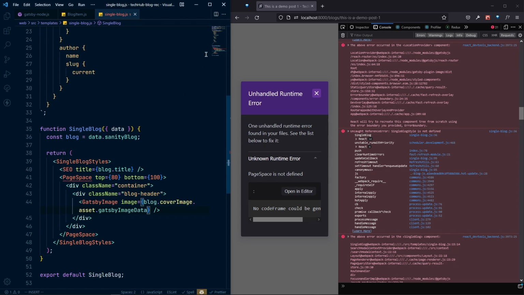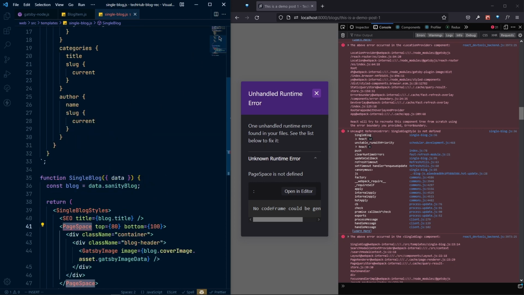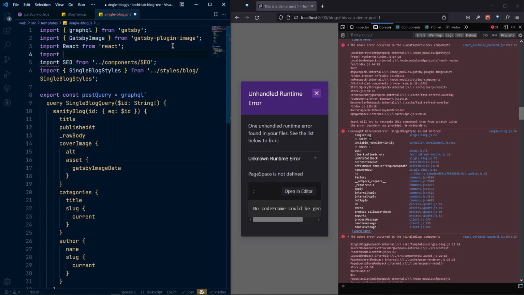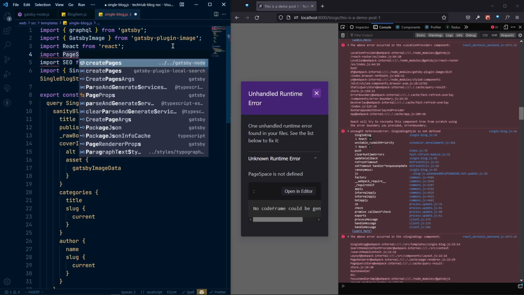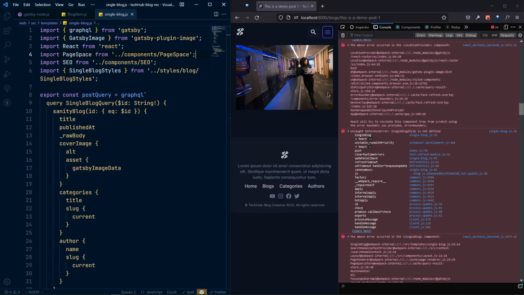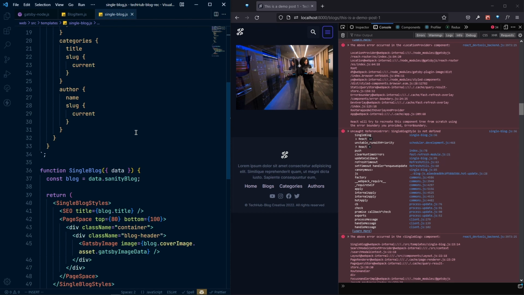And the last thing we need to do is import this page space. So let's do that here. Import page space from the components, page space. Fine. So as you can see, we can see our cover image. Awesome.